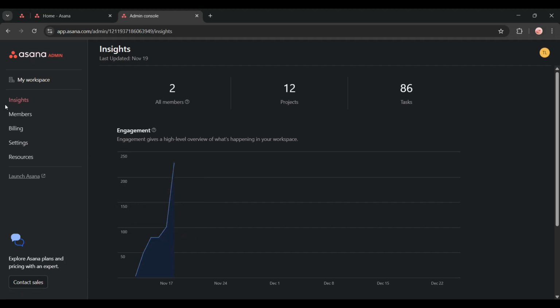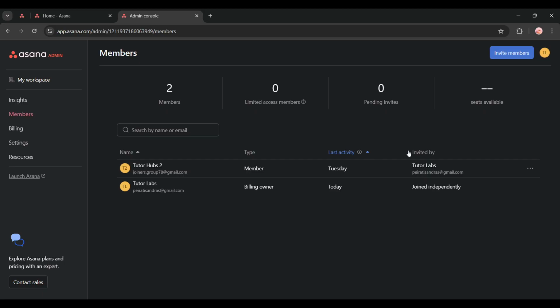Next, click on Members in the left sidebar. This is one of the most important areas because it's where you manage all your users. At the top of this section, you'll see a summary showing your total members, limited access members, and any pending invites. Below that, there's a search by name or email field, which makes it easy to find specific people quickly.